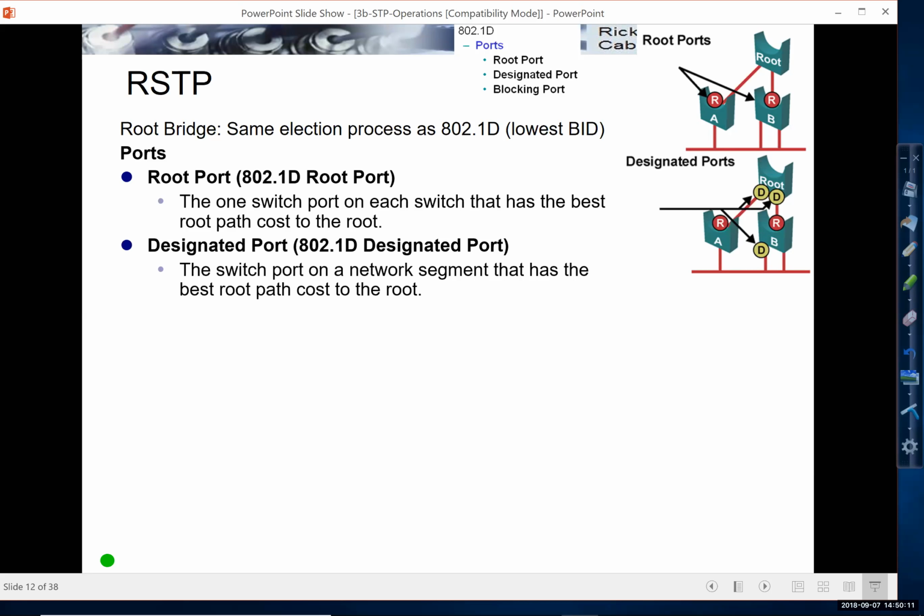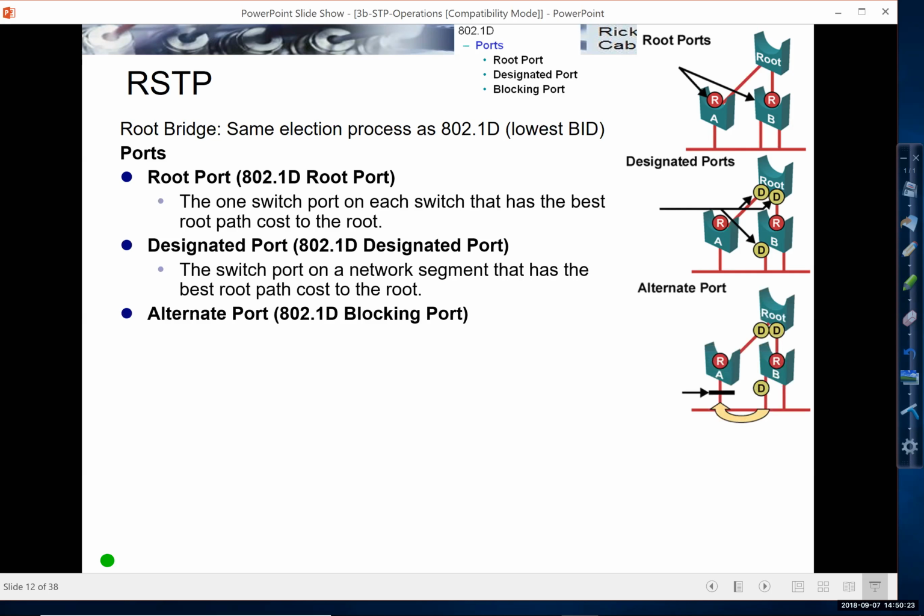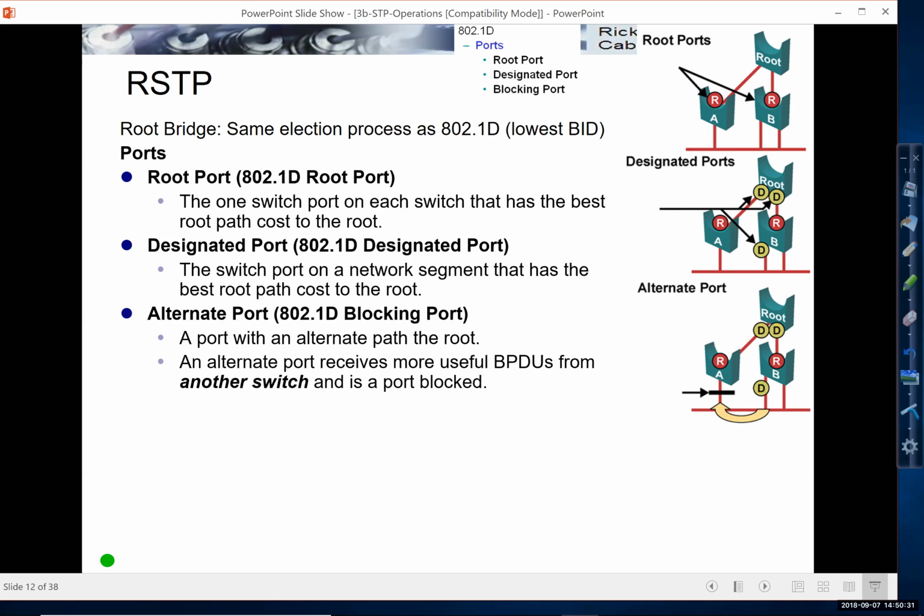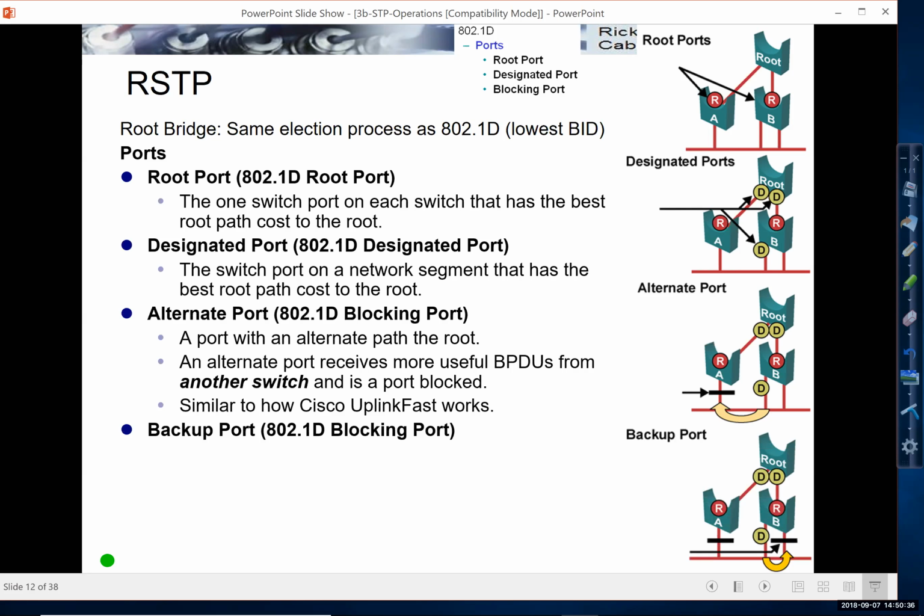There's the designated port, which is the same as the designated port in traditional spanning tree. It's the switch port on that network segment that has the best path to the root. There's the alternate port. That's the same thing as the blocked port or the non-designated port that we've seen in regular spanning tree. And there's a mention of Cisco UplinkFast. I won't go into that here. Maybe in a later video, I'll talk about some of the Cisco enhanced features.